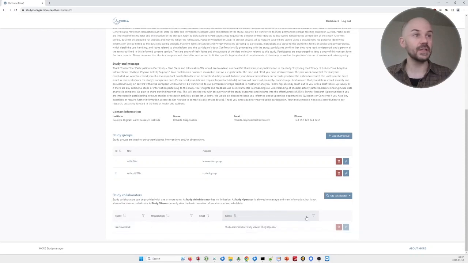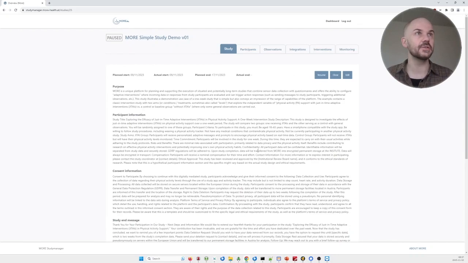There's also a functionality to collaborate with others where I can have some rights management, who can configure studies, who can access the data collected from studies and so forth. So that's the general study setup.